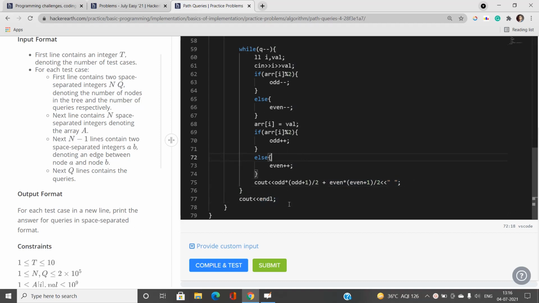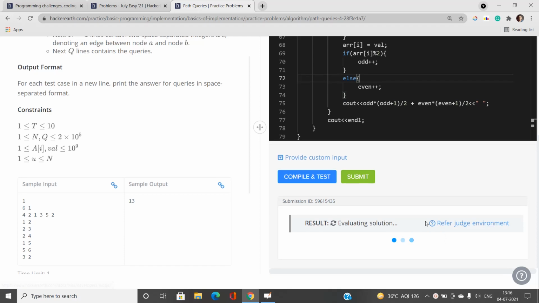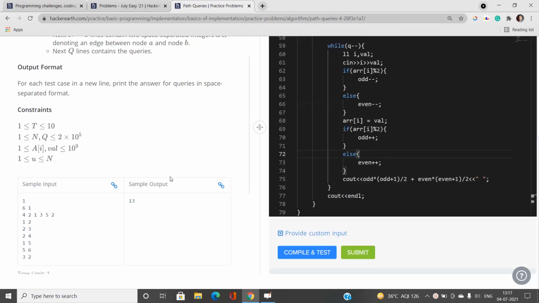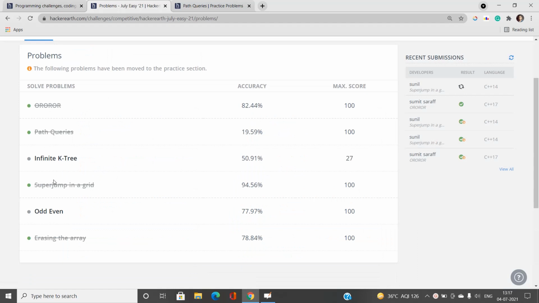Let's submit this code and check if it is working fine or not. Yes, it is good. If you have any doubts, do let me know in the comment section of the video. So let us move further to the next set of problems like this one.